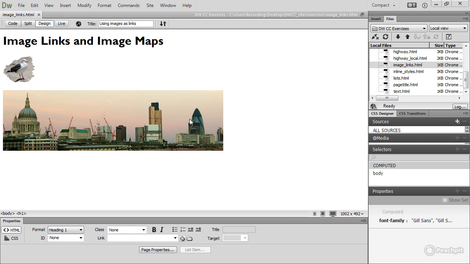In the exercises site, I've opened image_links.html. You can find a copy of this file in the folder for this lesson in the Using Text and Images as Links folder of the course assets. In this lesson, I'm going to use this image of a seagull as a link, and I'll show you how to get rid of the blue border that Internet Explorer puts around images that are used as links.